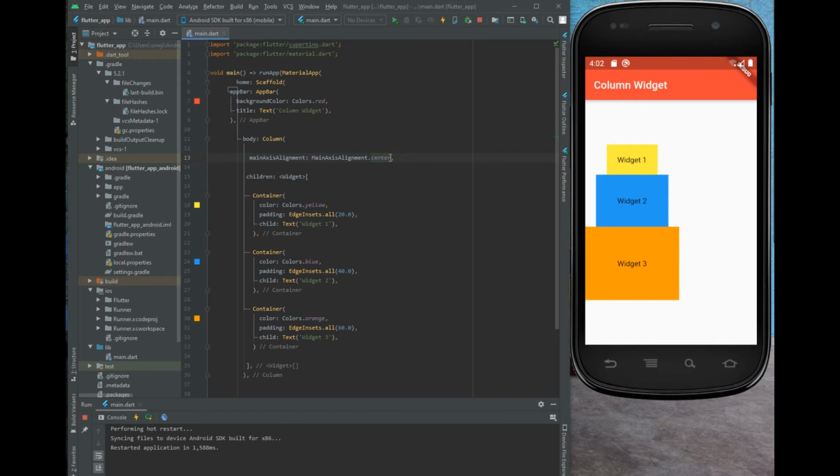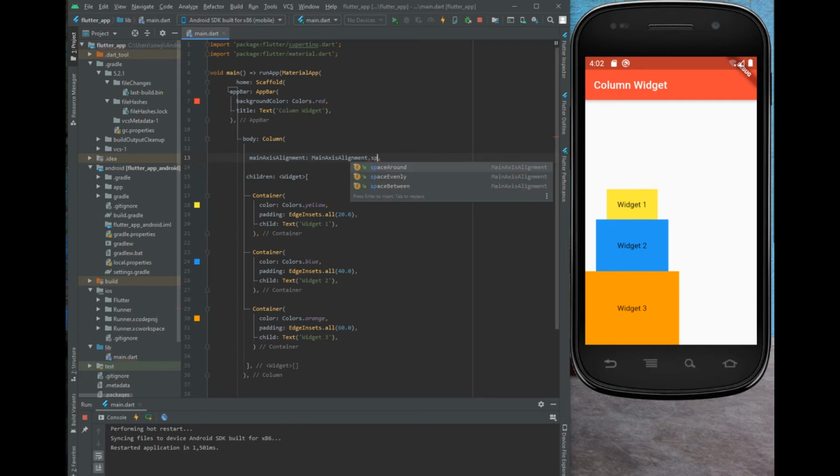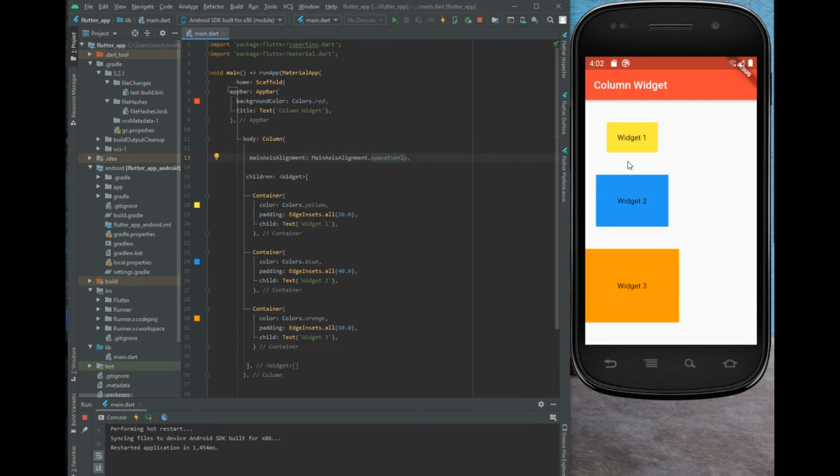And let me show you another property called end and run this. So in the main axis only all the widgets have grouped at end of the main axis. So let me use a property called space evenly. So you can see there is a space between all the widgets. And when you need to stretch these widgets to end, you need to go for property called cross axis alignment. So first let me change this property to start.